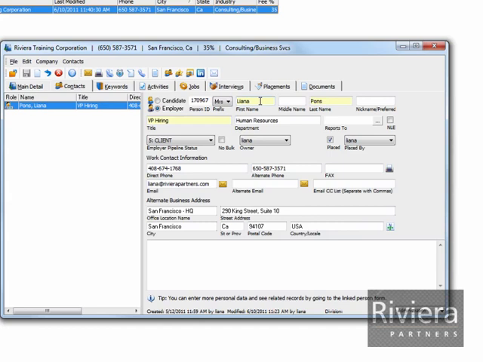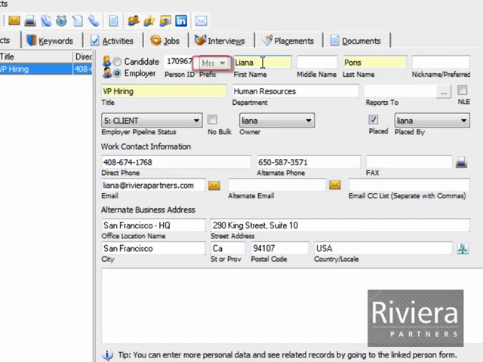So we want first name, last name, a prefix. Sometimes with different names, we're not sure if it's a male or female. So entering this prefix is helpful. Please make sure that the employer radio button is checked and not the candidate.